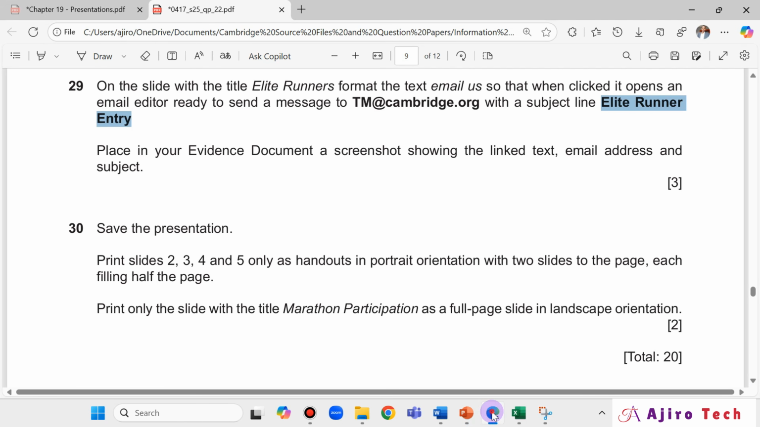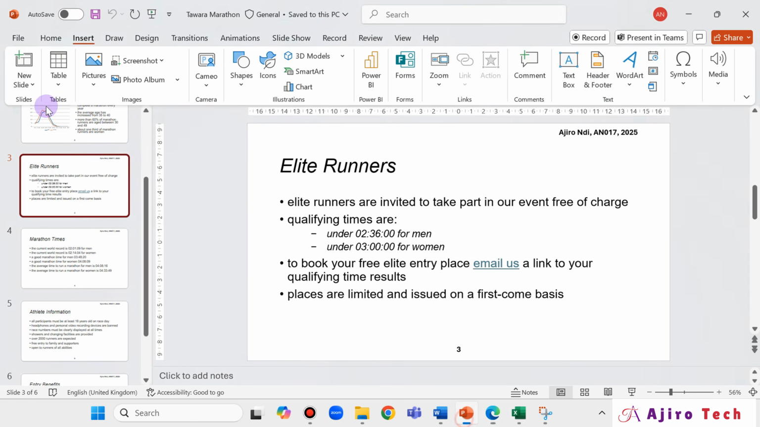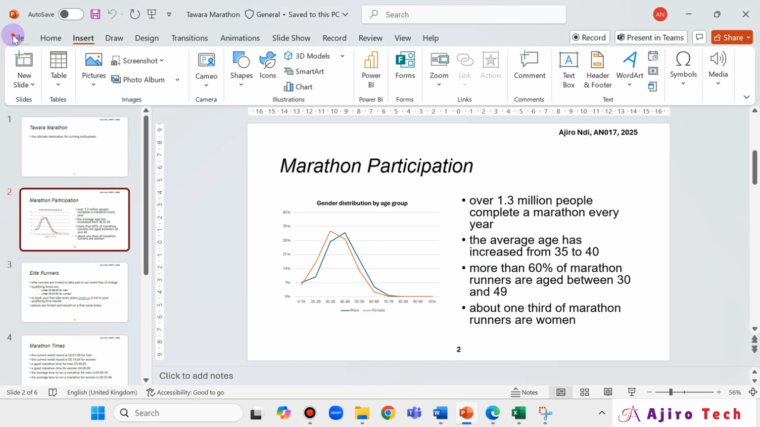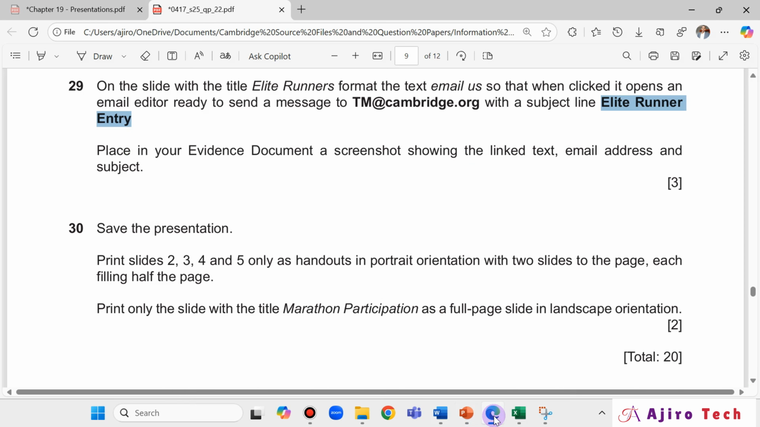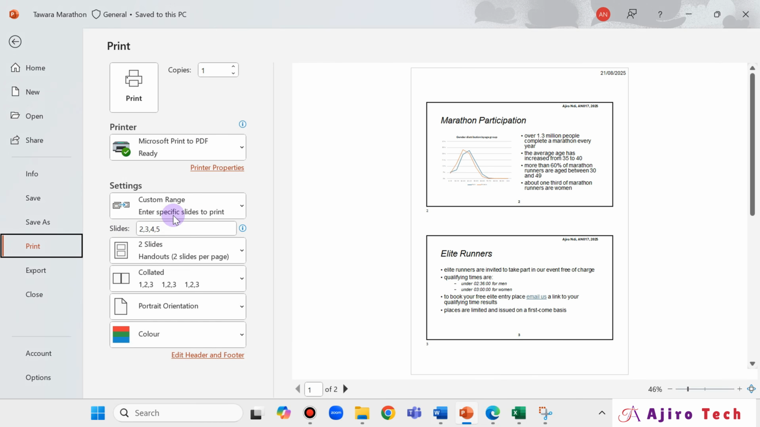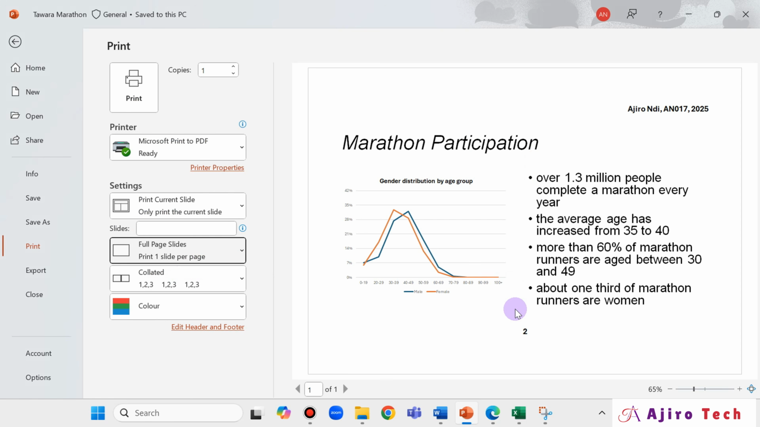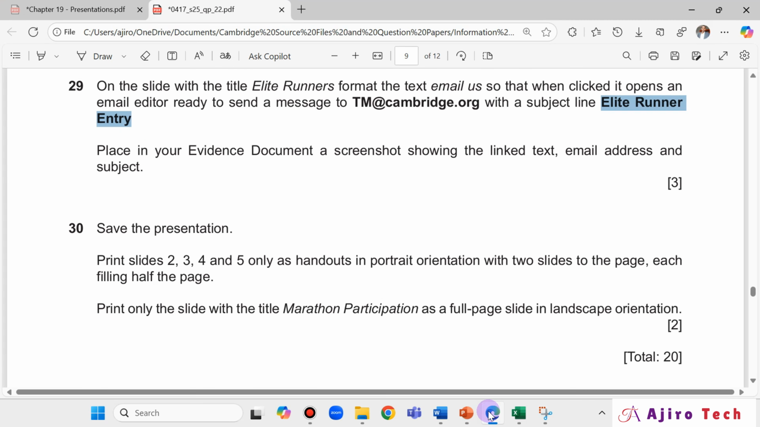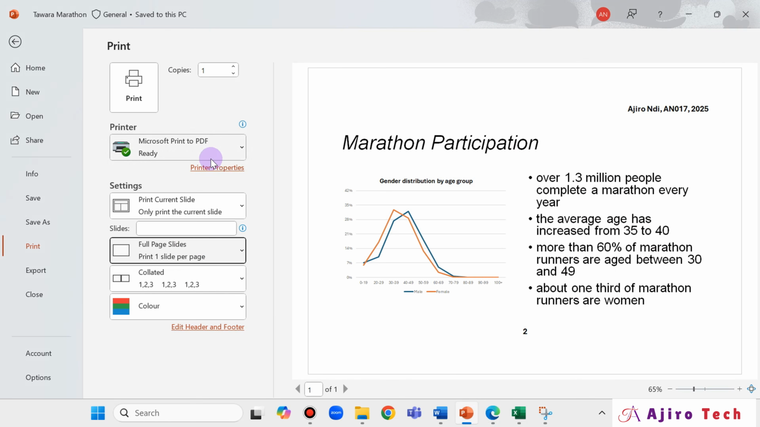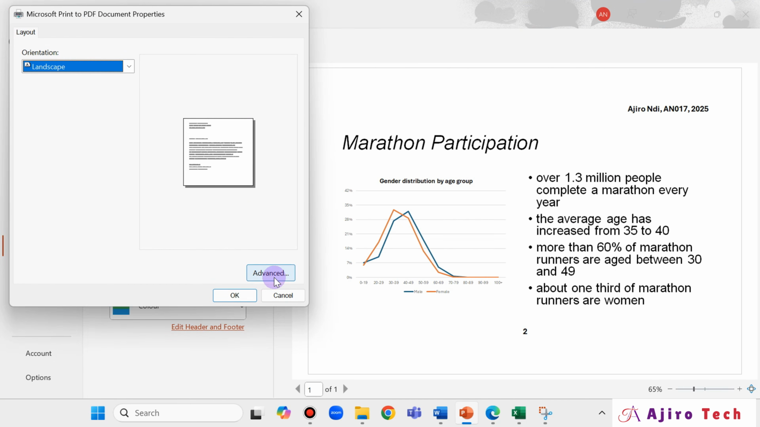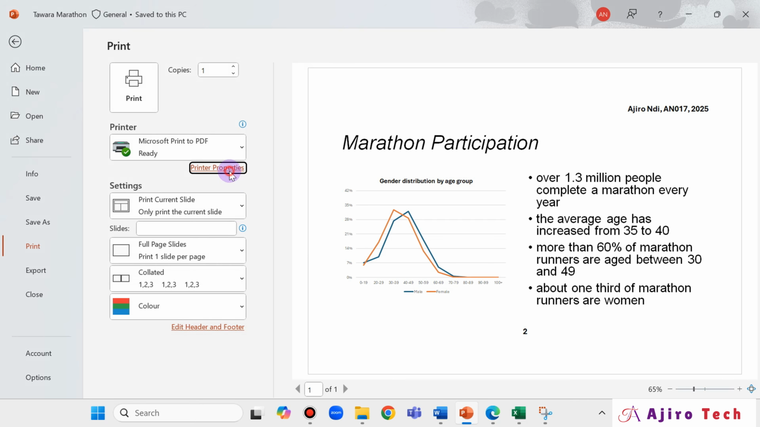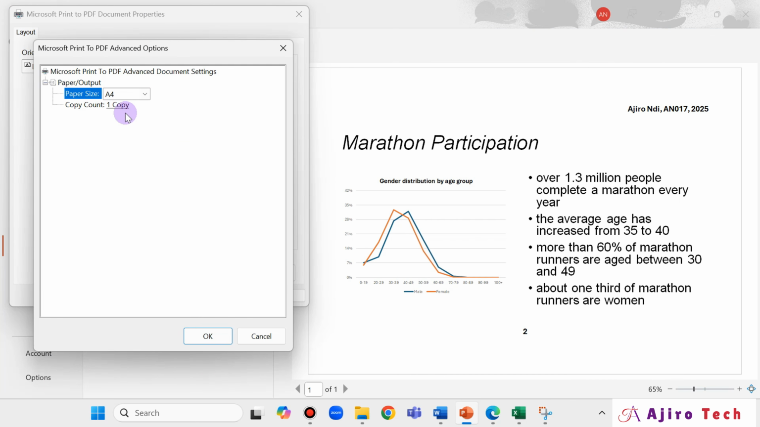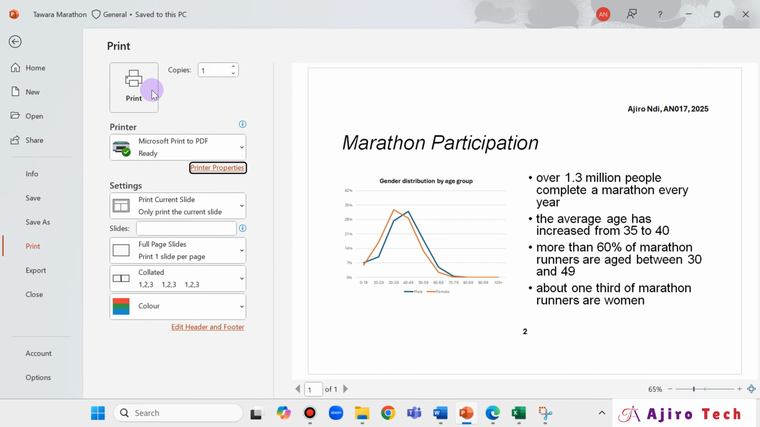Now the next one is print only the slide with the title Marathon Participation. File. Print. As a full page slide. Print current slide. Full page slide. Okay. In landscape orientation. So automatically it's going to be in landscape. If you look at it, it's already in landscape. So you don't have to change it. What you should be concerned with is ensuring that your paper size is A4. Please, your paper size has to be A4. Very important. Okay. And then we print.